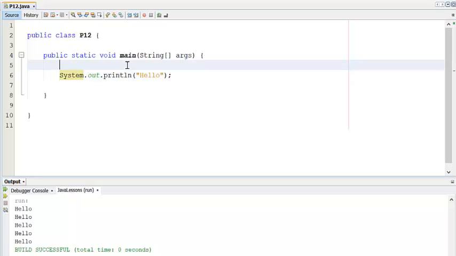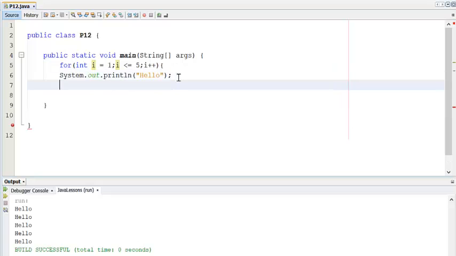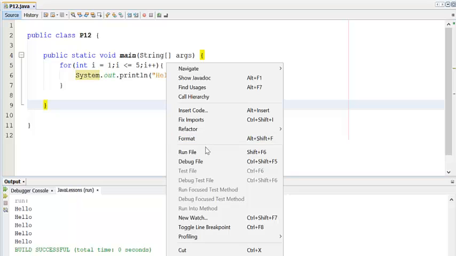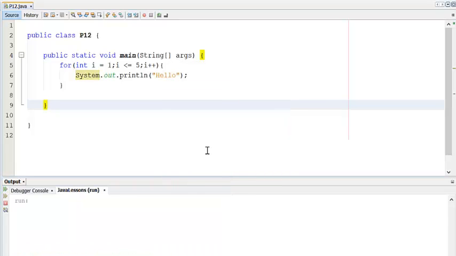So to do this, all we have to do is write for int i equals 1, i less than or equal to 5, i plus plus, and we encapsulate the println preferably in curly brackets. If we just run this program, it will output 5 hellos.